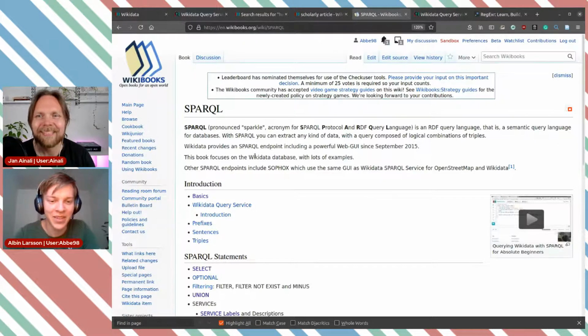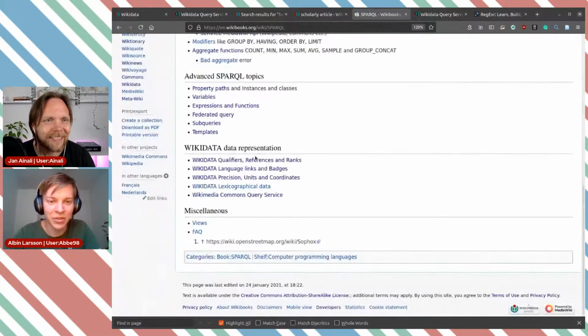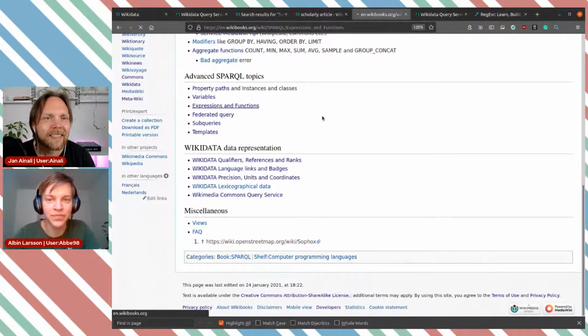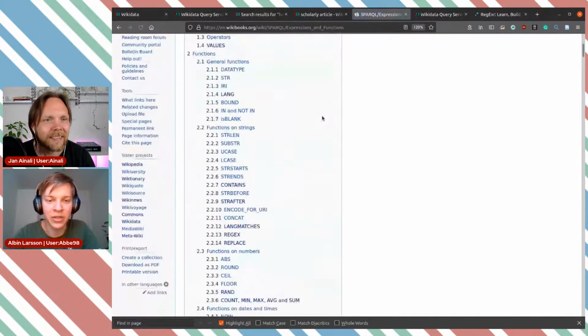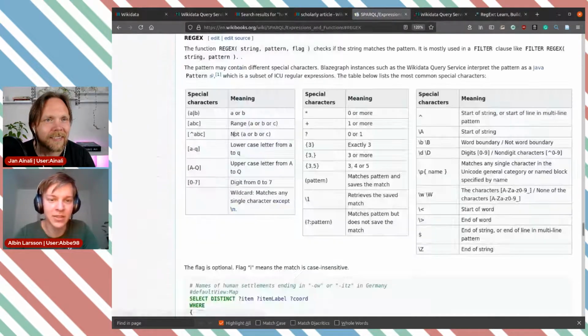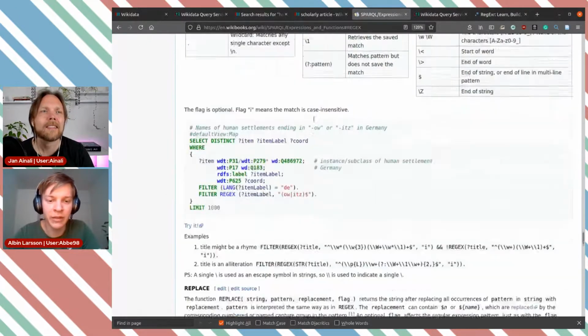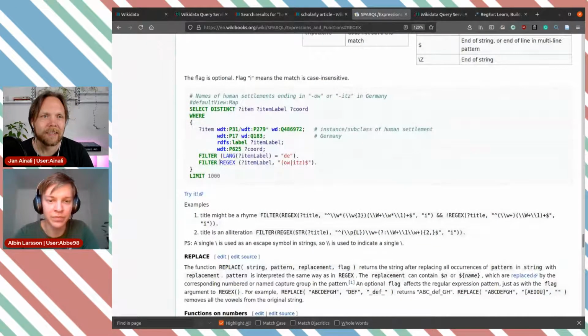Okay. So scrolling down here, expressions and functions, because I don't know this in my head. Regex. The function checks if the string matches the pattern. It's most commonly used in a filter. Do we have an example here? Yes, we do. So filter, item label, for example, followed by just the regex.